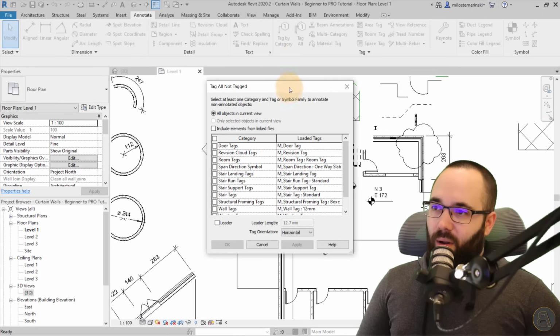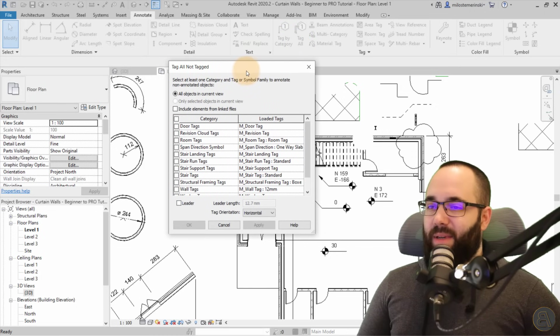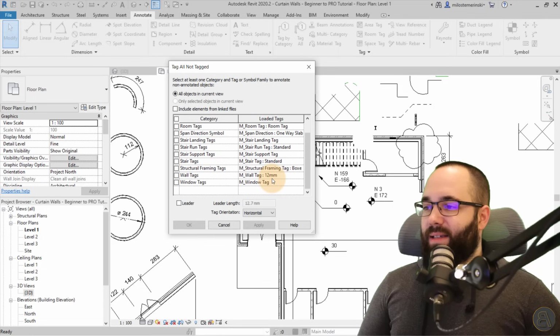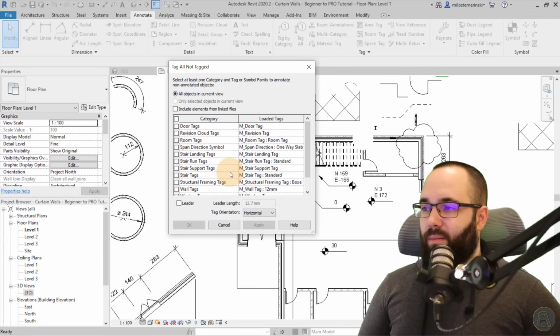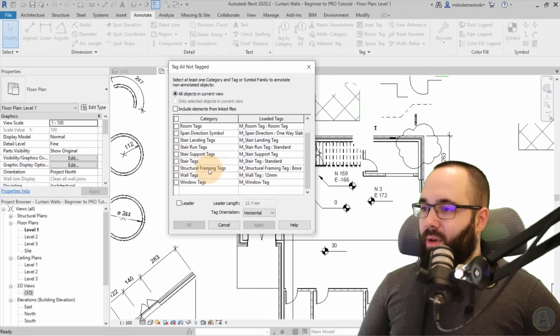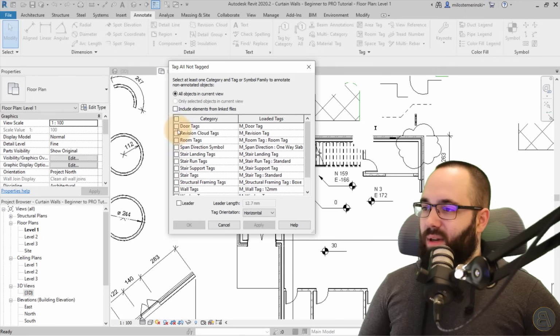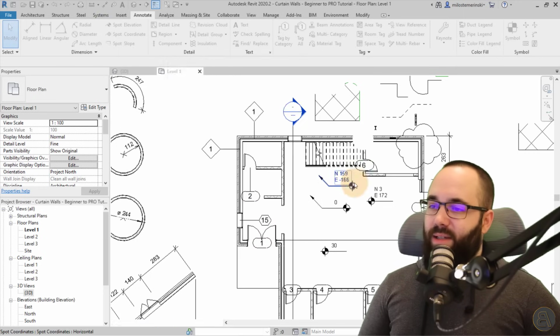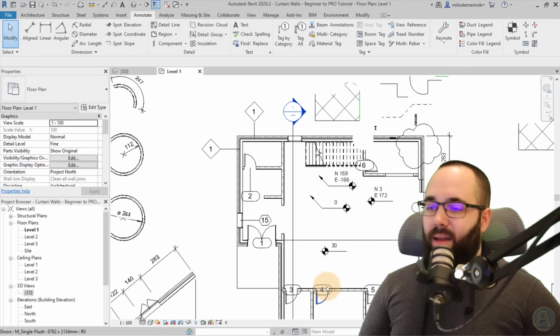We have tag all, which is basically you specify the category and then it's going to tag all elements. So I can say tag, I don't know, we can tag whatever. We have floors, tag doors. Yeah, let's go tag doors. And then if I hit apply, as you can see, all doors will get a tag. So that's how that works.